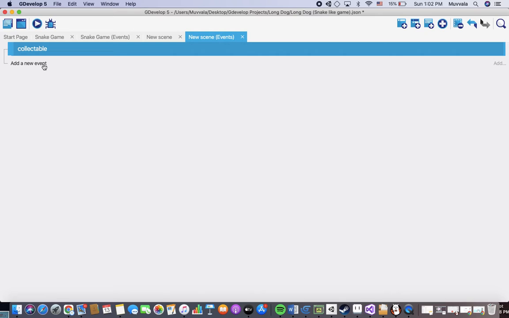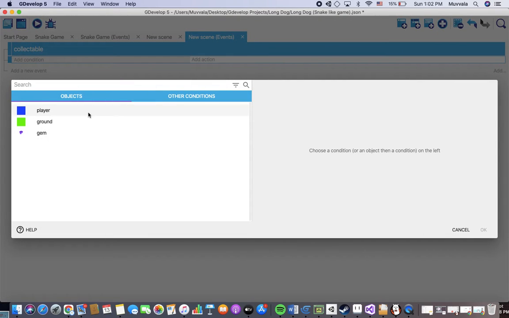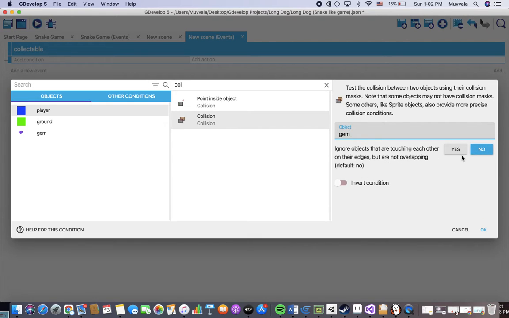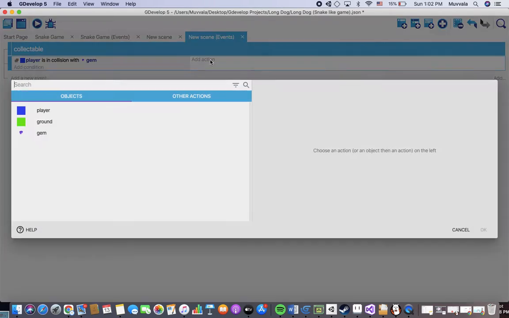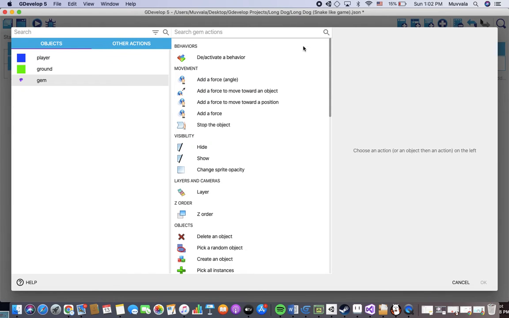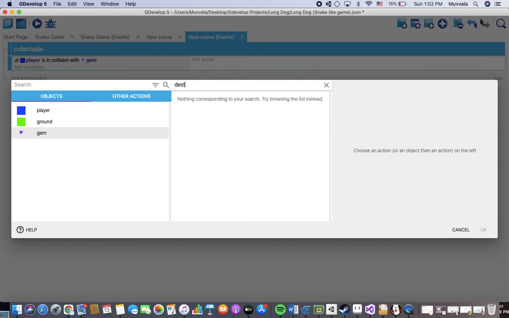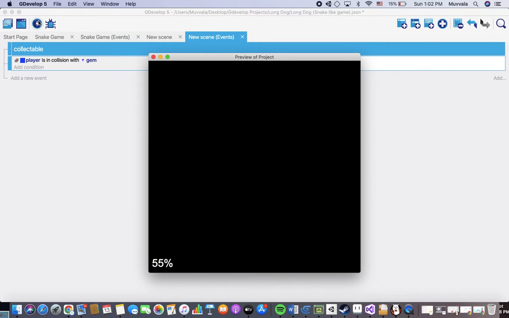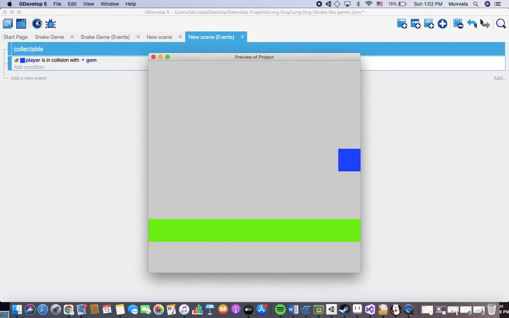Alright, good enough. So we're going to add a new event, and we're going to make a condition. A condition is when something happens, and then the action is what plays if that thing happens. So if the player is in collision with gem, then we'll delete the gem. Delete an object. Alright, so now let's play. And if we go in contact with the gems, it destroys them.